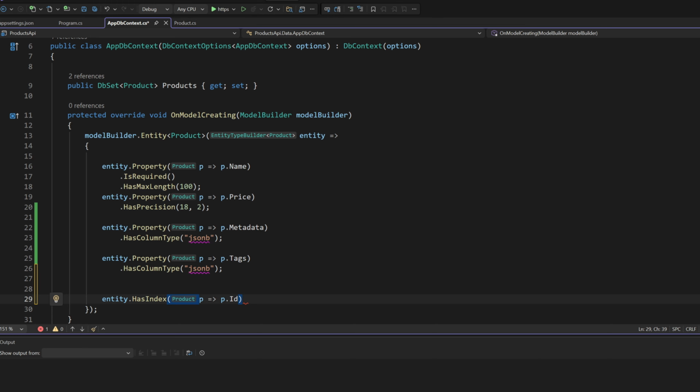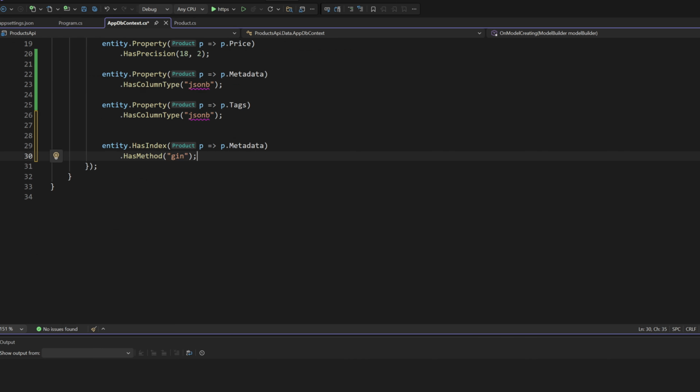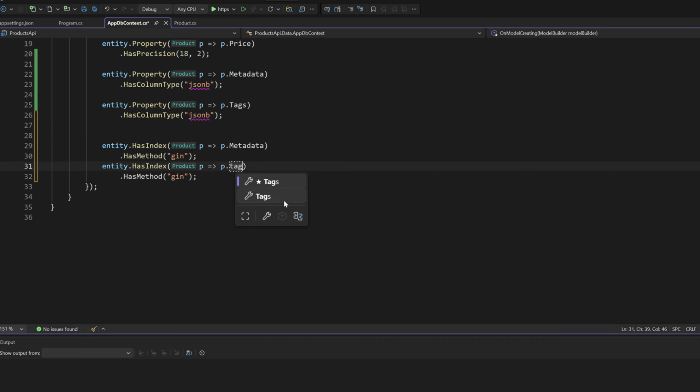But for JSON, you should always have at least something because it will be quite large, and if you're actually going to query it, it can become a bit cumbersome on the performance side. So we have hasIndex on, in this case, metadata, and the method will be gin. The gin index is a kind of method for indexing, and you can specify them, and you can do that not just on JSON but on other arrangements as well. And we'll do, just in case, the same thing on the tags.